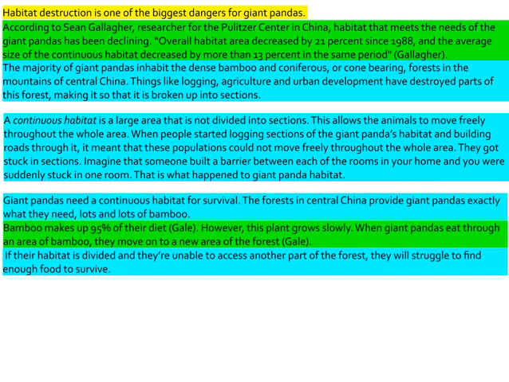Giant pandas need continuous habitat for survival. Because I was moving into talking about why they need continuous habitat for survival, I wanted to make a new paragraph. Giant pandas need a continuous habitat for survival. The forests in central China provide giant pandas exactly what they need, lots and lots of bamboo.